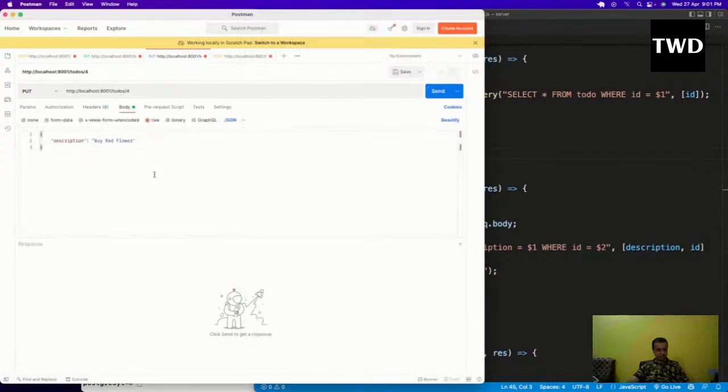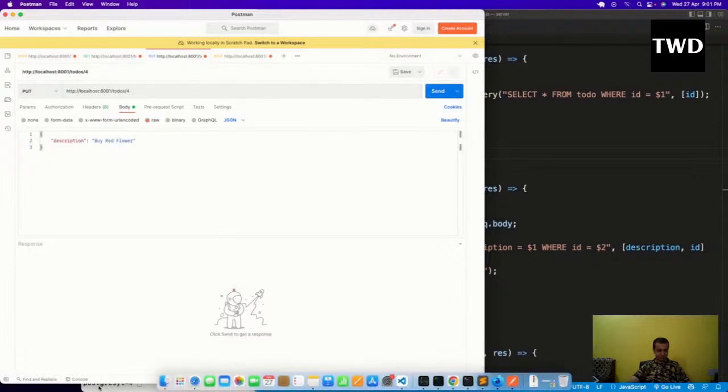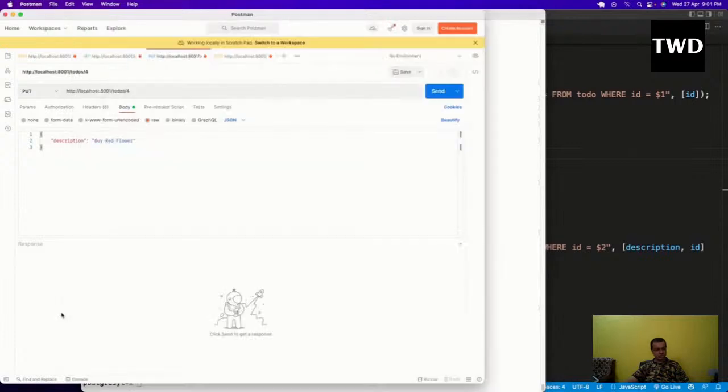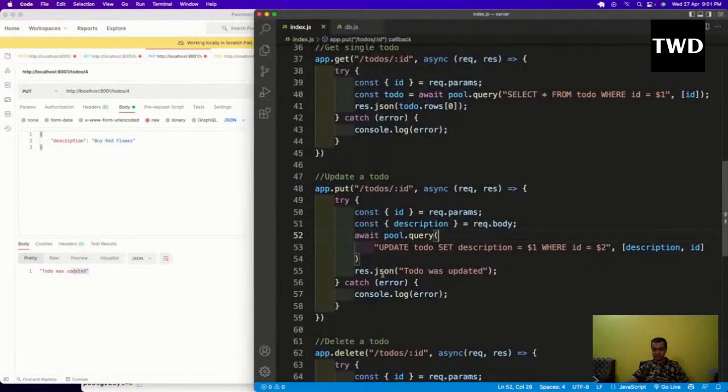So here again we have to go to the body. Okay, so what was 4.1? The fourth one was our buy something, I forgot actually what the fourth one was. Fourth one is buy chips. Okay, so instead of it, I'm doing buy red flowers. Fourth one. Okay, so todo was updated is coming. So this was the response, see, this is the response which I was giving.